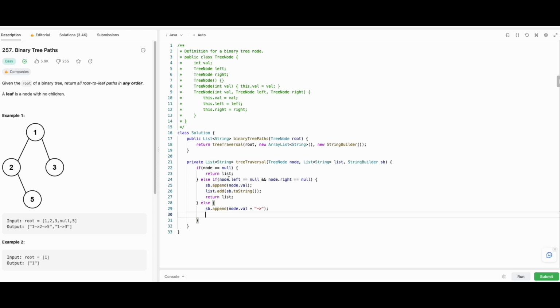Now there are two ways to proceed. We should go visit the left node and the right node. So yeah, I'm just going to copy this. Here we're going to visit the two nodes. So node.left, the current list, and here we can't pass this string builder object because we need two copies of it since we're visiting the left and the right. So we'll say new string builder.